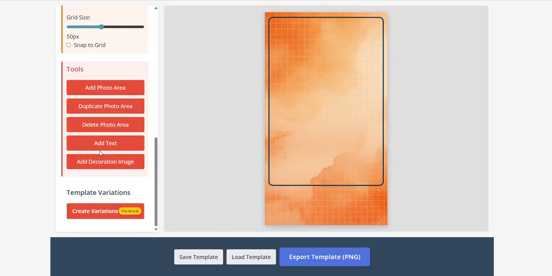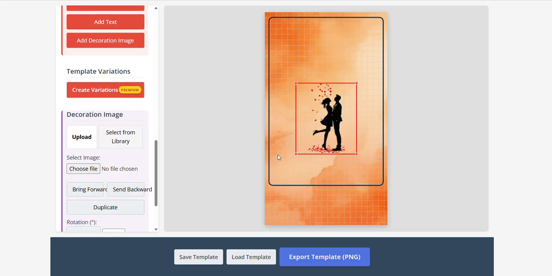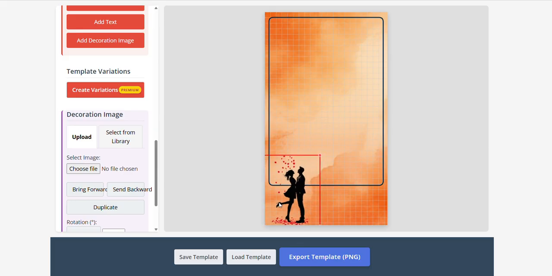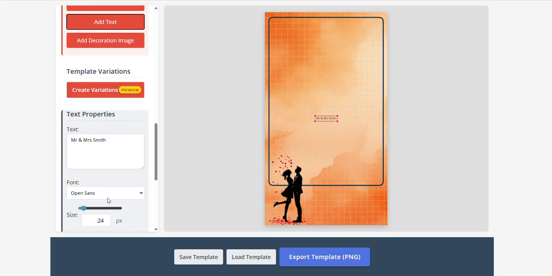I would add my text, I would add any decoration images. Let's add the decoration image now. Select from the library, go the same one. So pop them down there. And then I would add the text at the side there. So Mr. and Mrs. Smith. And then just resize. I'm not going to change the colour and all that. I'm just showing you how to do that.